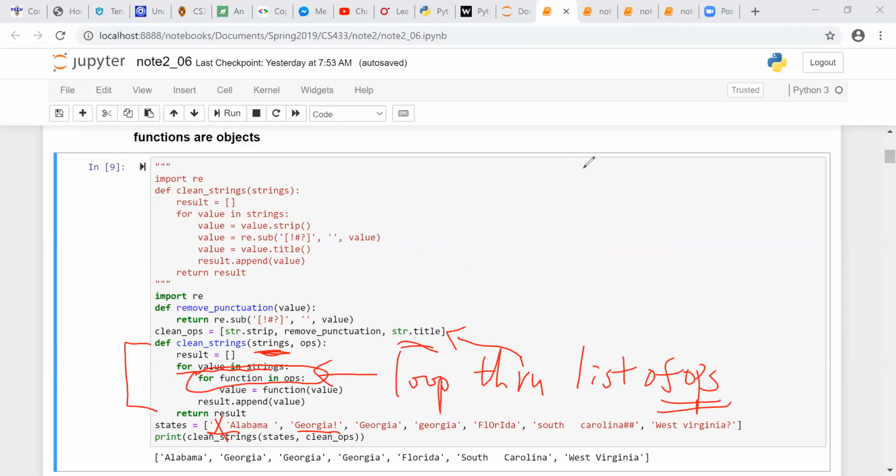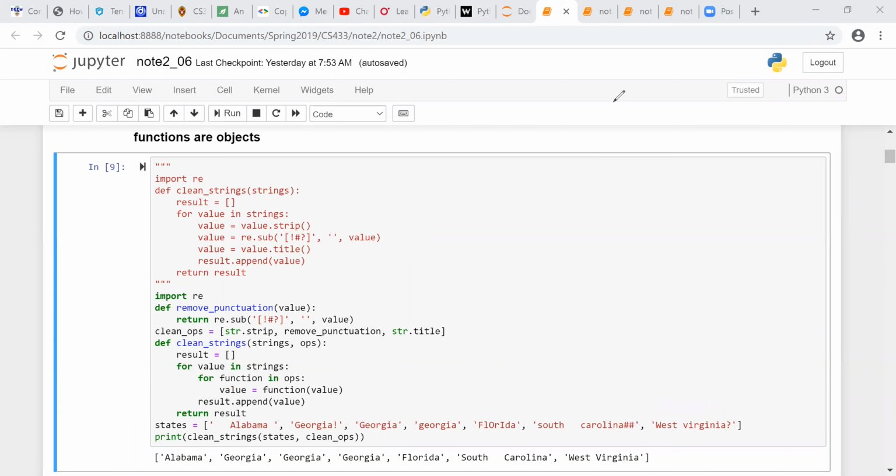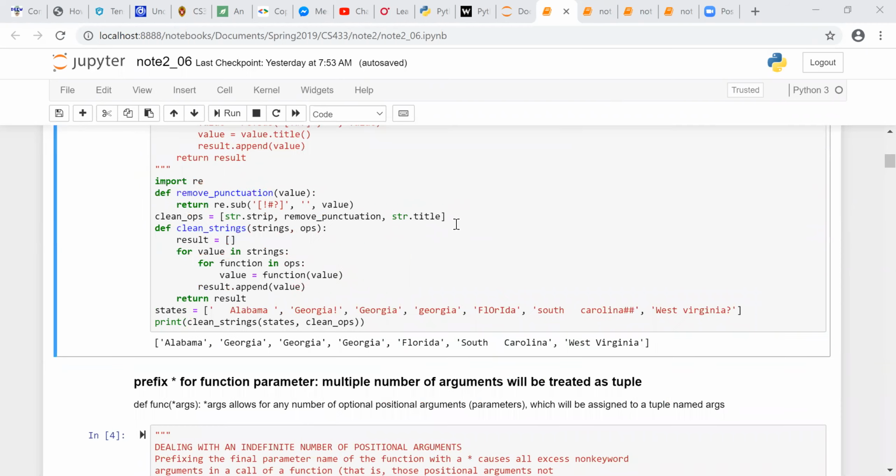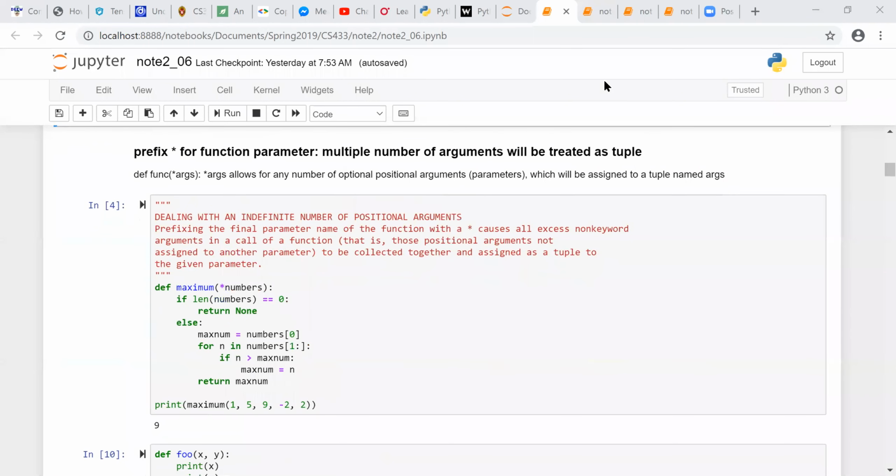So that you don't need it, if we haven't learned that. This is the traditional way you're going to write: for each word you call strip, you call sub, you call title. But after we learn that, you can group all of the operations together and then loop it.